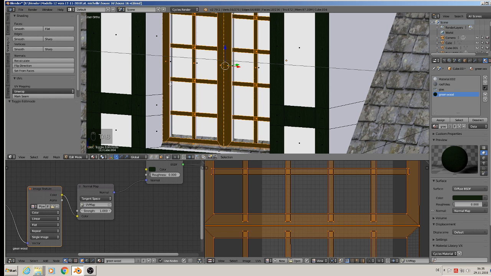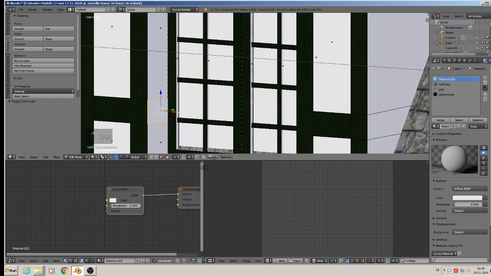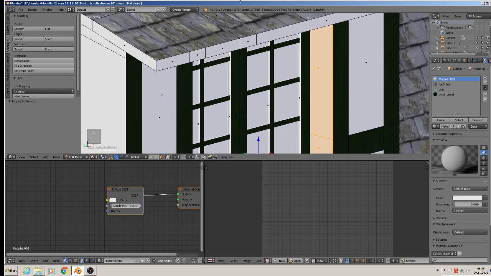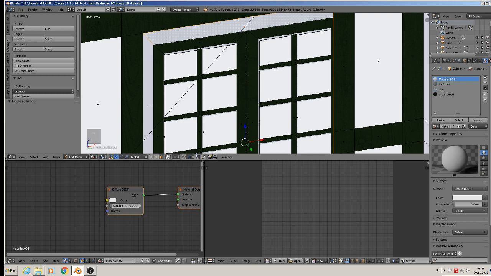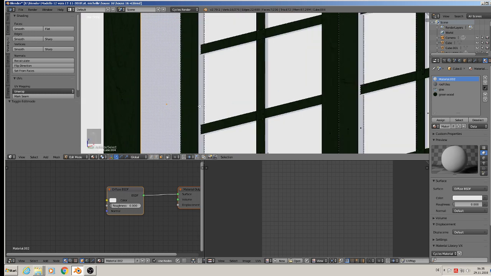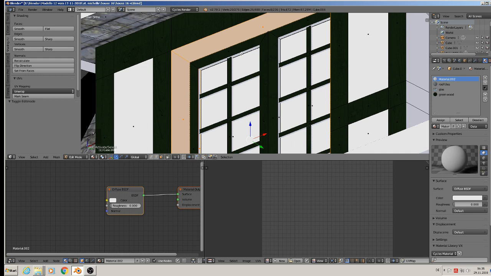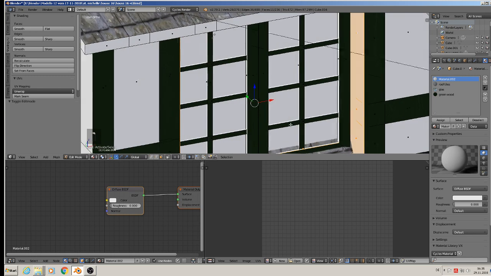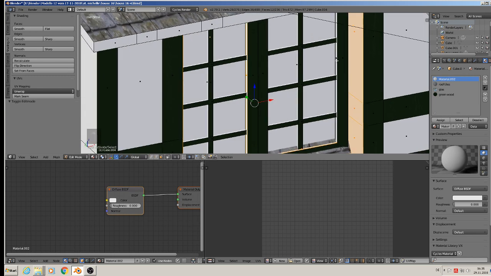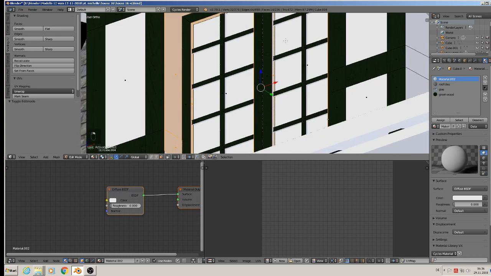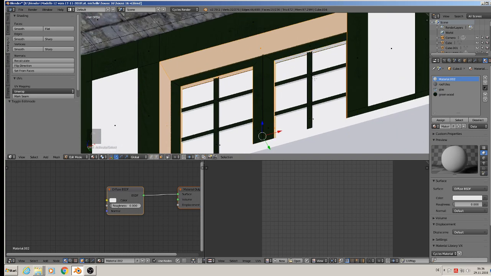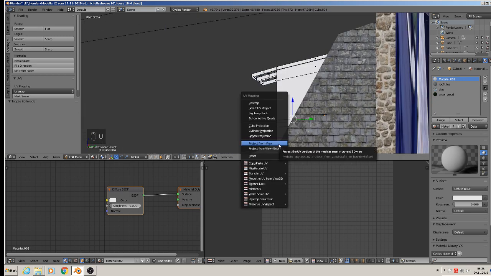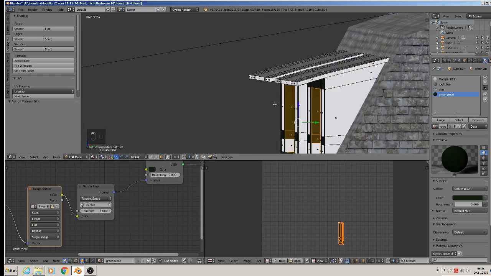We have to do that also here inside faces, and the inside faces of the windows. Okay, now we look from the side and view, unwrap, project from view, green wood sign.